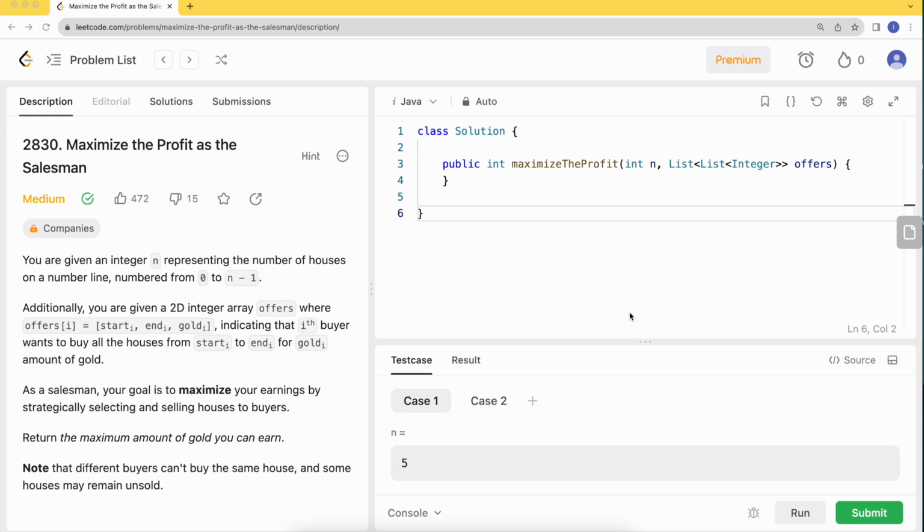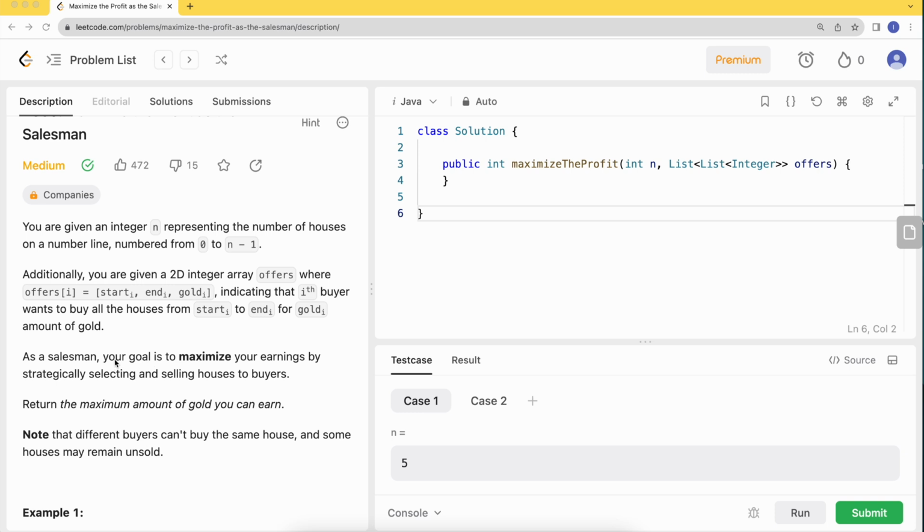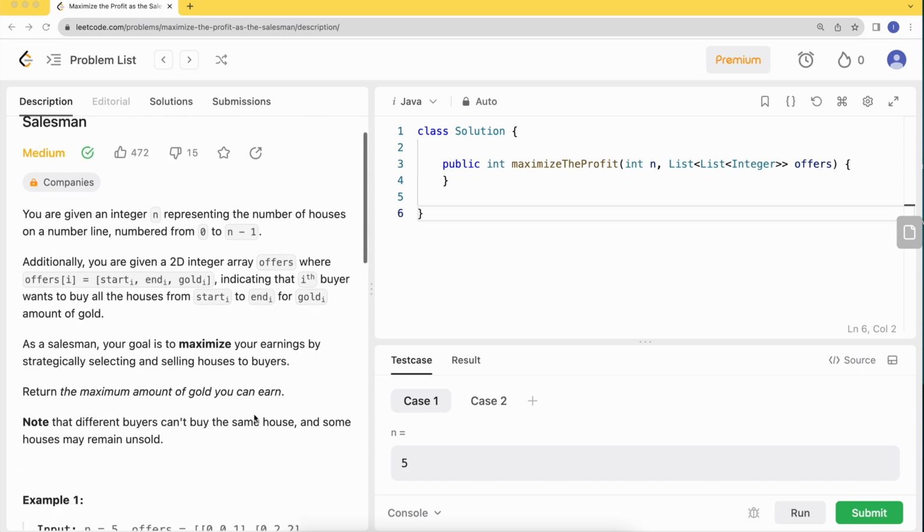Maximize the profit as a salesman. You are given an integer n representing the number of houses on a number line, numbered from 0 to n minus 1. Additionally, you are given a 2D integer array offers where each offer is start, end, and then gold. The start and end are inclusive, and gold is the amount of gold that you will get after receiving that offer. Our goal is to maximize the earnings by strategically selecting which offers we want, and return the maximum amount of gold that we can get out of the given offers.